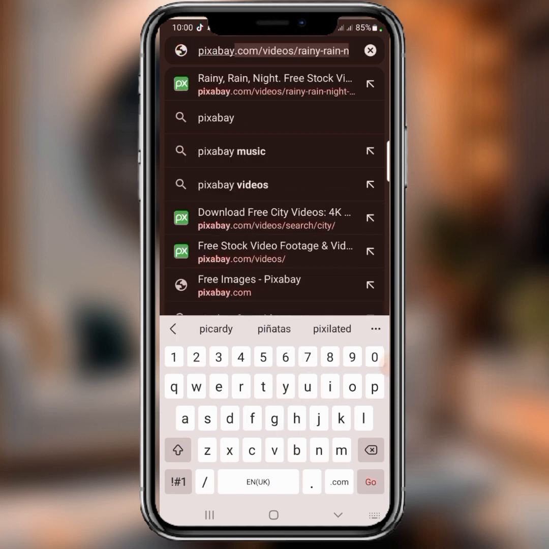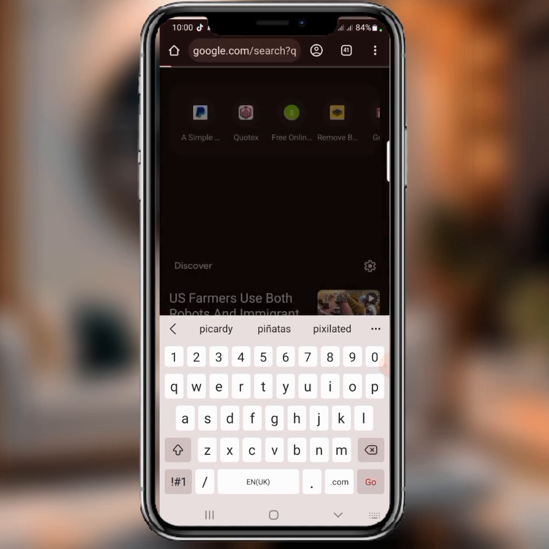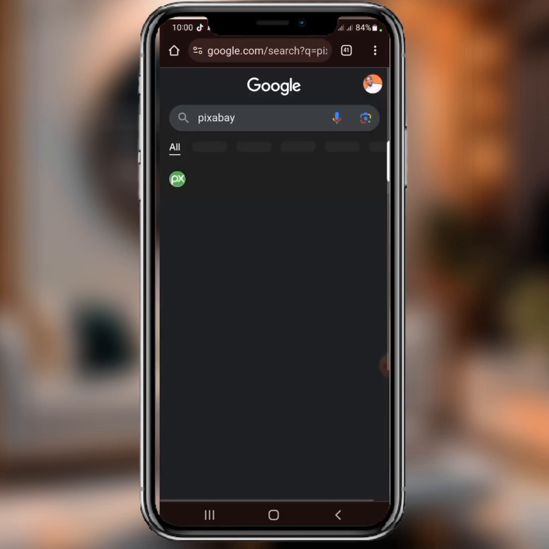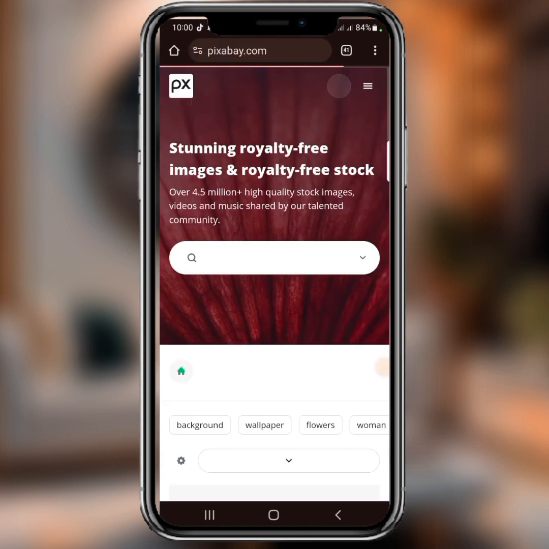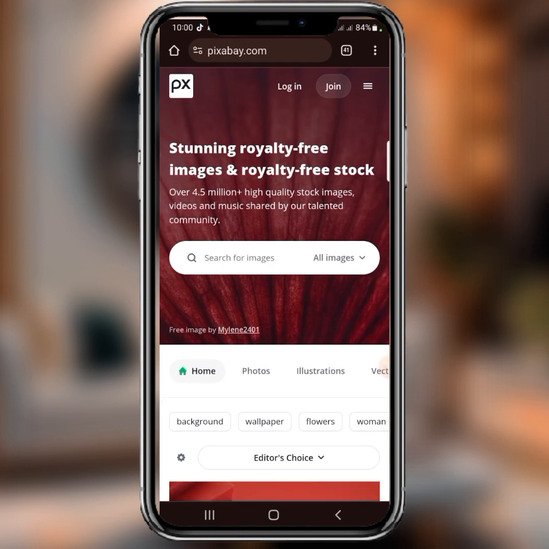All right, we're going to see something like Pixabay. Just search for it. When you search for Pixabay, the first one that you're going to come across, which is this, click on it. So once you click on it, now what we want to do is to download our video background from here.